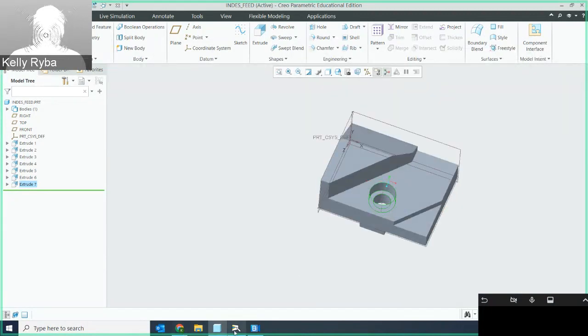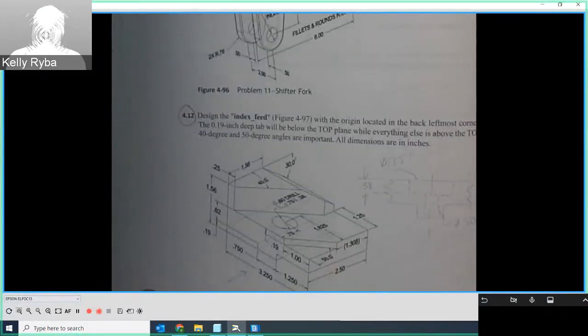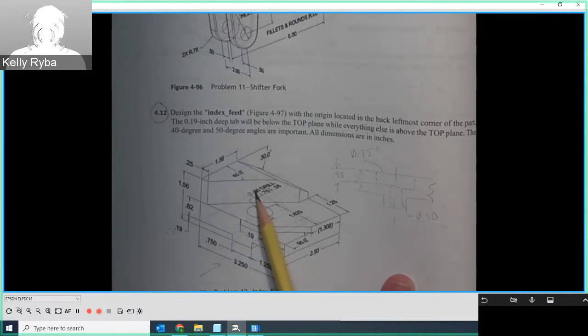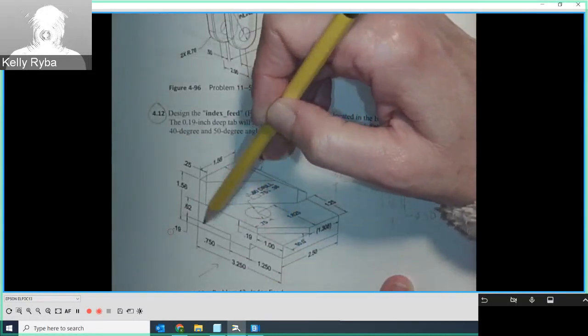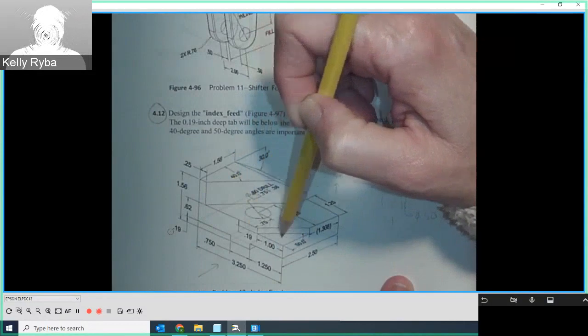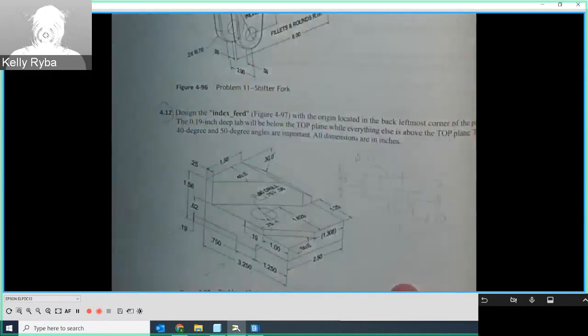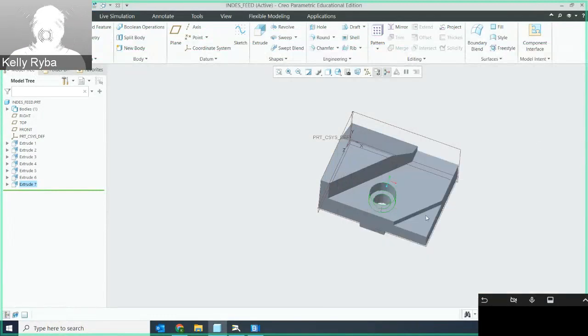So we will look to our book, and here is problem number 412. And you'll notice here that it tells us that we want to put our origin at the back corner here. Now this is the back corner, and we're going to be adding the tab on the back. So our top plane is going to be actually sitting right here. We're going to extrude up and extrude down below it. And then this is going to be where our origin is going to be located. Okay, so let's set it up so that we are on our top plane as we're starting our part.